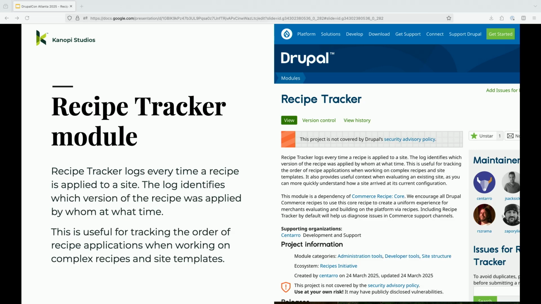Looks interesting. I haven't played with it yet, but it creates a new entity in Drupal that logs every time you apply a recipe. So very cool and innovative. Just because we're not doing it in Drupal core doesn't mean it can't be done in contrib, which is great.